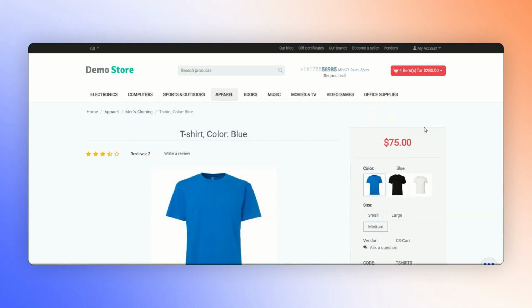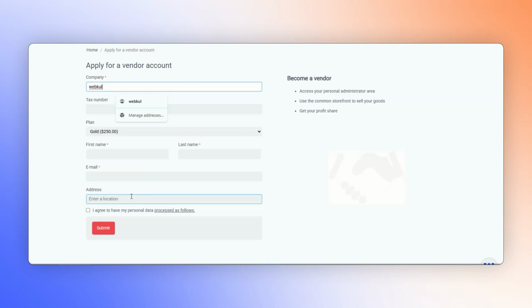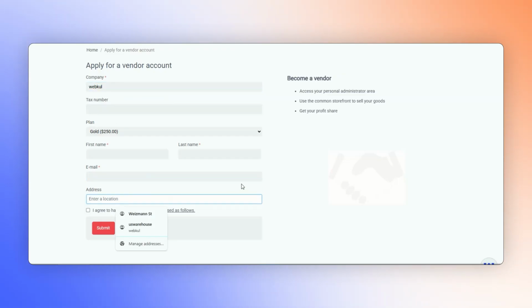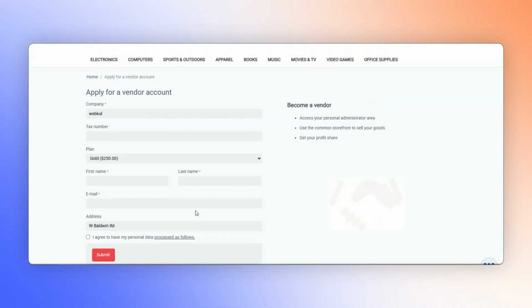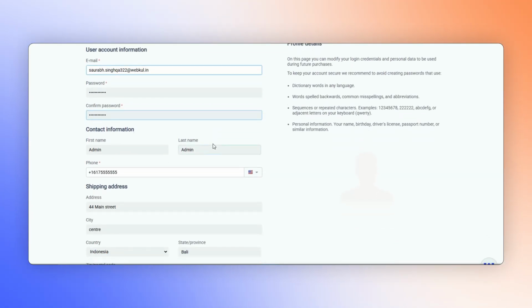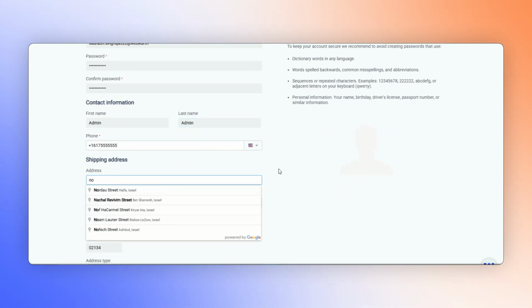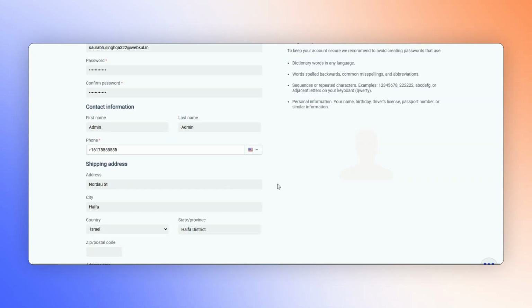This add-on also supports vendor registration. Click on the Become a Seller button and enter the company name. In the Address field, when you start entering an address, it will provide suggestions like this. Additionally, customers can add their address in the Address field within their account information, as shown here.